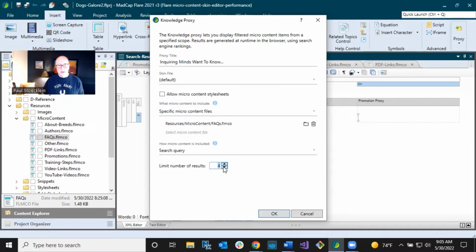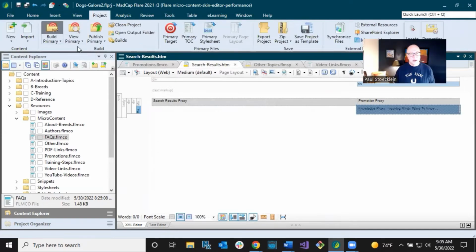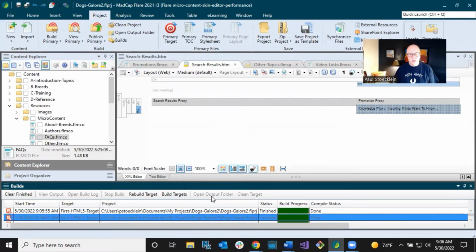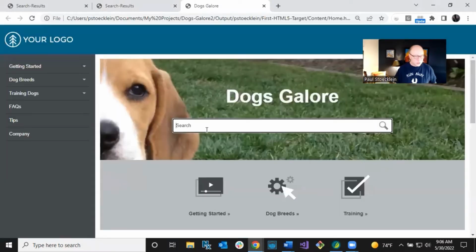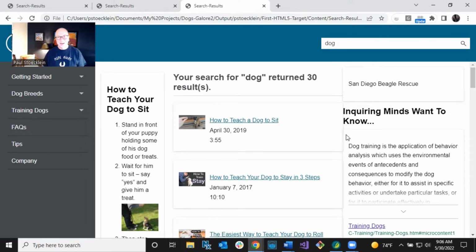So let's set our limit number of results to 4, because we want more than 1 in there. I think we've got 5 or 6 in the micro content file, but let's just say we never want to show more than 4 FAQs. So we will click OK. We'll save this, and let's build our output. And it's all done. Let's double click it, and let's search for dog. Okay, we've got more stuff in here now. I have the same things that we had before. It's getting kind of crowded in here, but you could do that with your micro content. We've got all these other things that we've added, and now we've got this inquiring minds want to know.